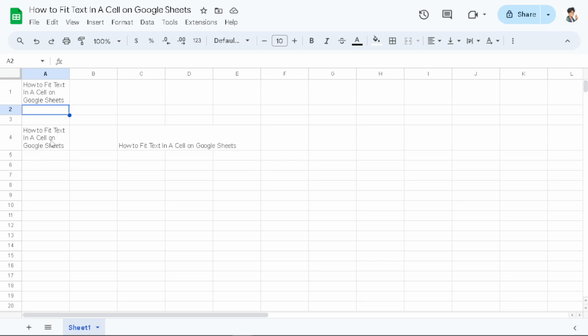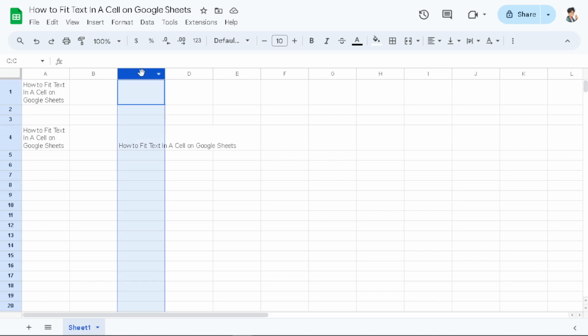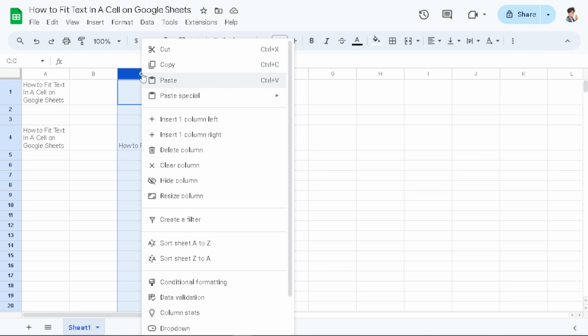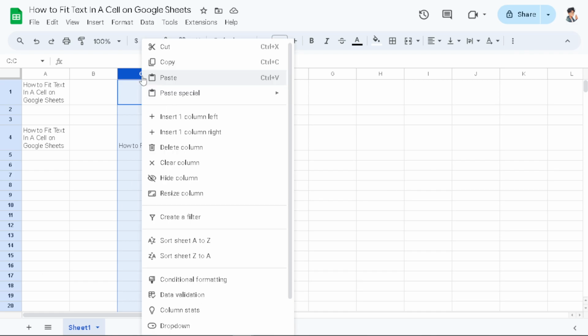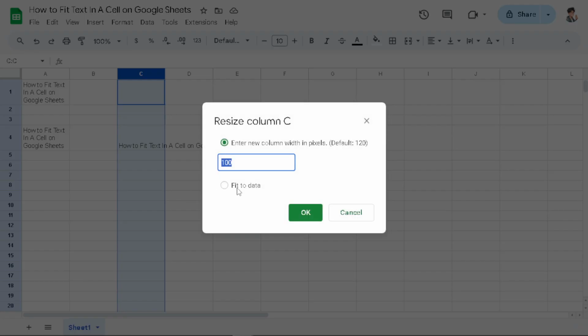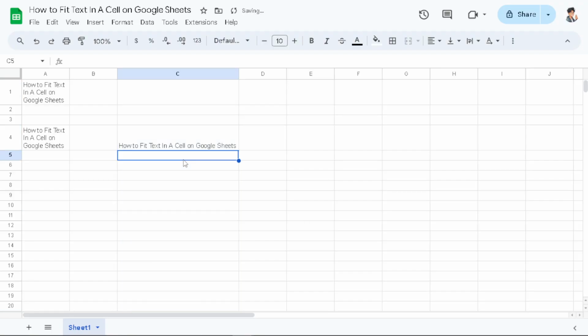So that's one way. Now, the next step that we're going to explore is to click on the C column, right? Right click on it. Click on Resize Column, right? And click on Fit to Data. As you can see, you have two ways to fit text in a cell in Google Sheets.